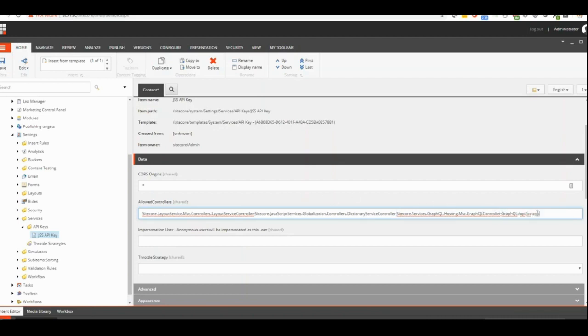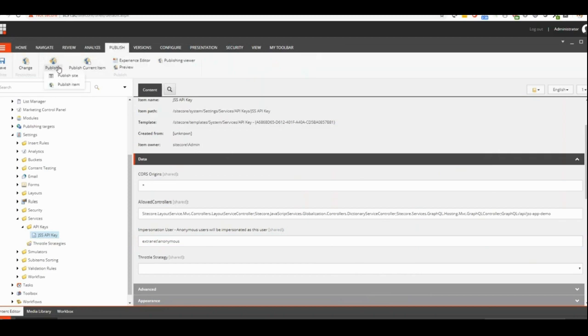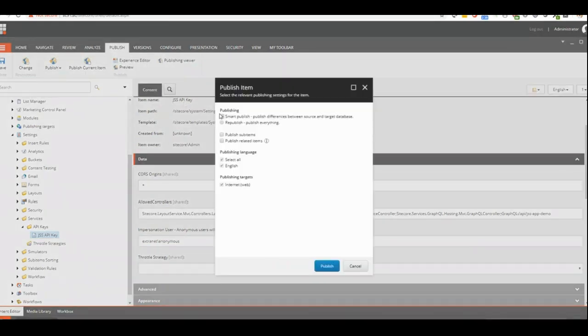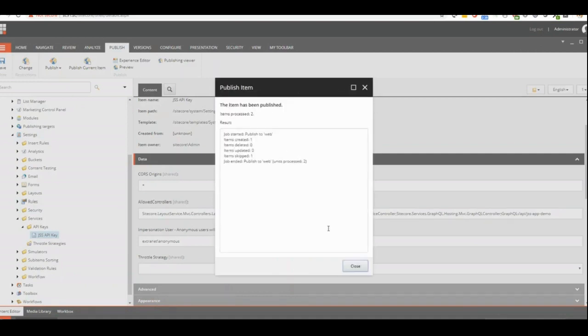Sorry, API services. So I'm allowing here allowed controllers. If you want it generically, you simply put a star, then it will allow all. And I impersonate user, extranet, anonymous. Here are the API settings for the application. So I'm allowing all the controllers, specifying a few controller names, and impersonating extranet users. So I publish the content.